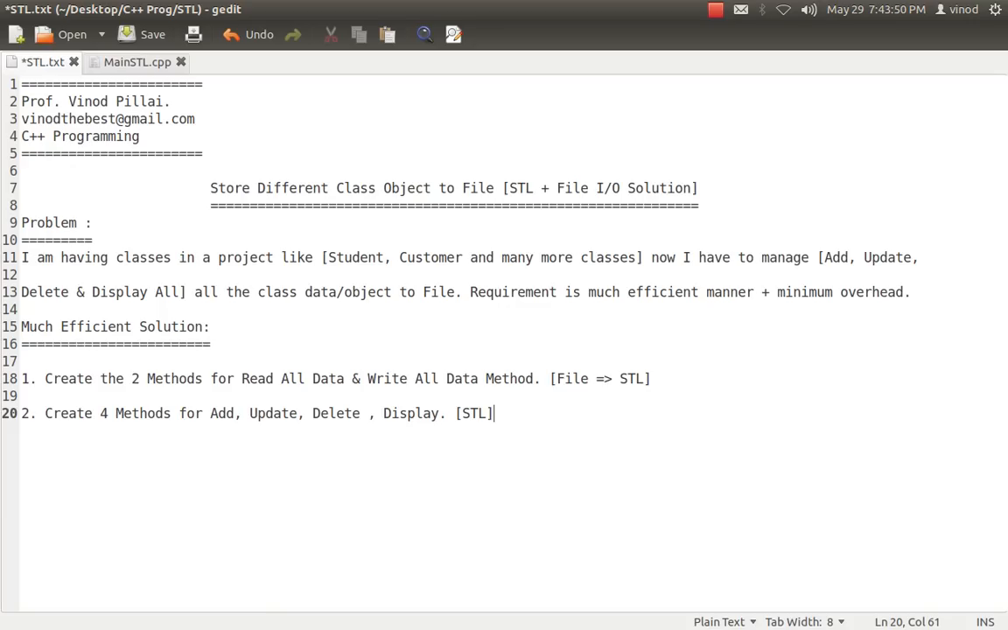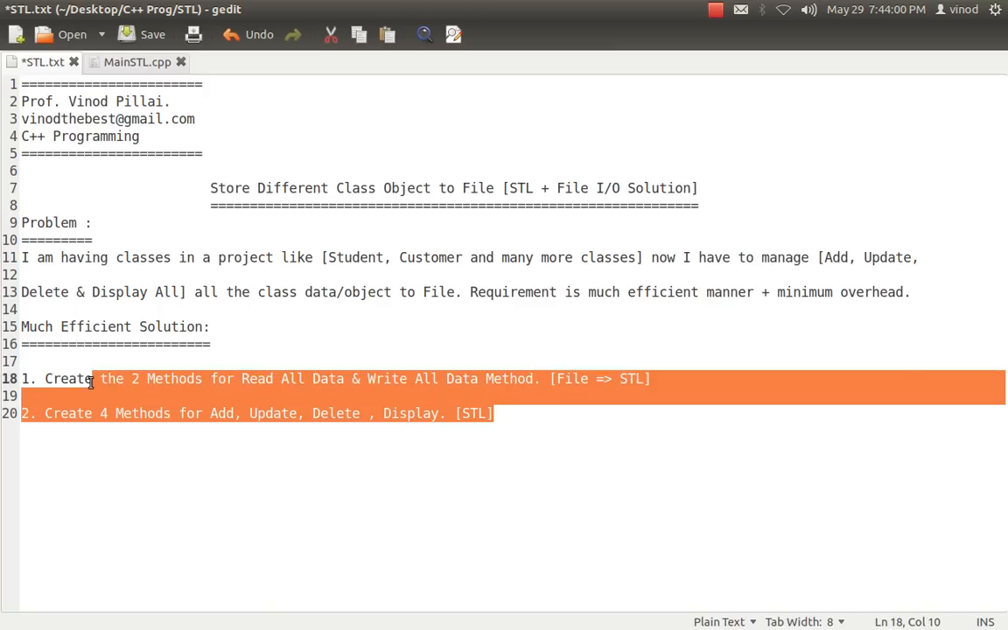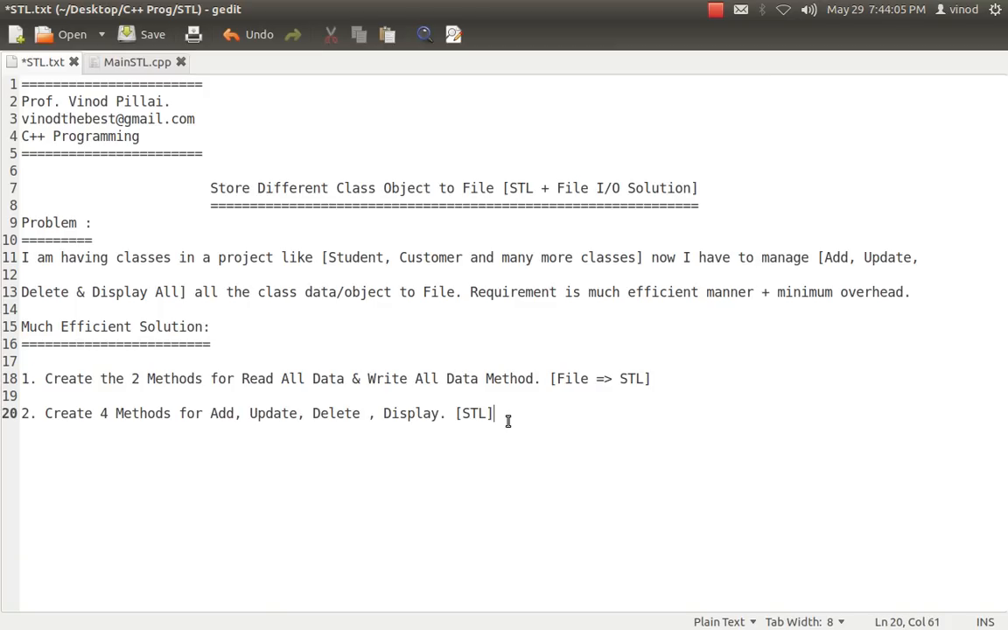That is, the first time when you start the program, it will read all the values from the file, and the second time when you're ending the program, it will transfer all the data back to the file. So this is, I feel, a much better solution, and I'll show you how you can do those things. I've created a program which I'll show you. I've already coded it.